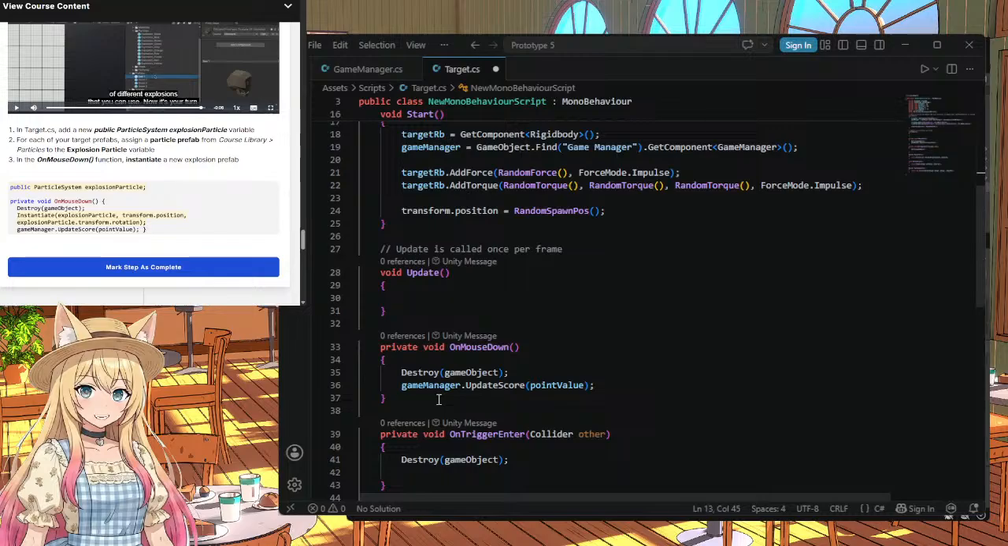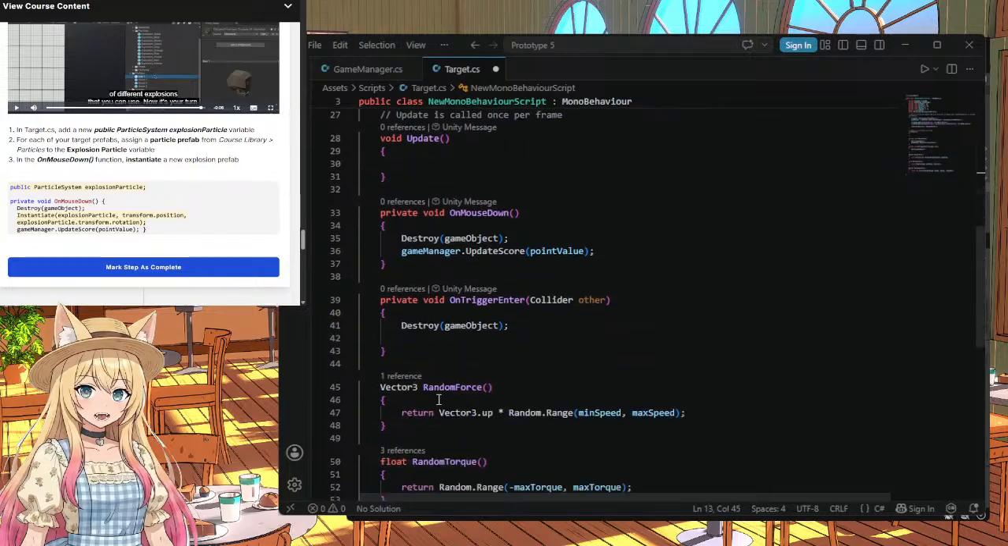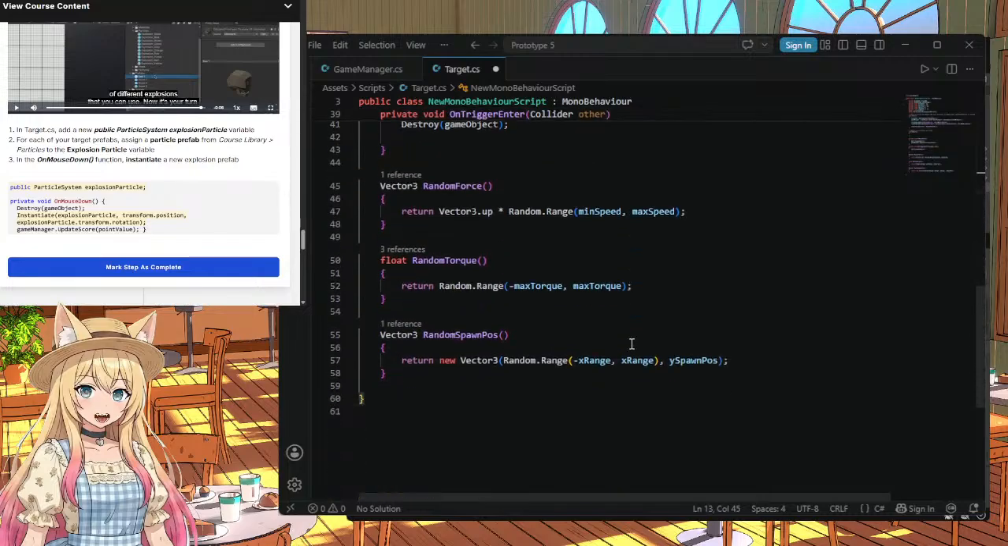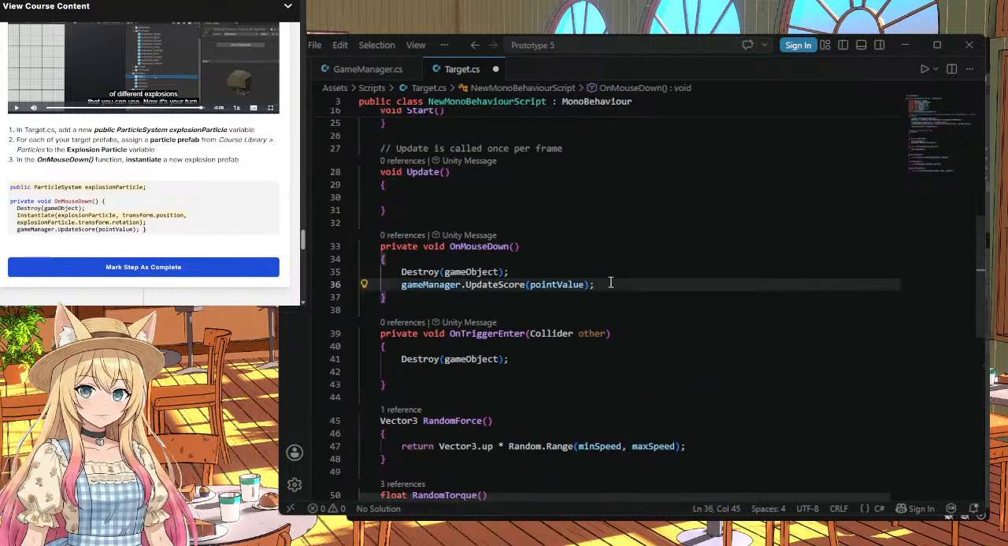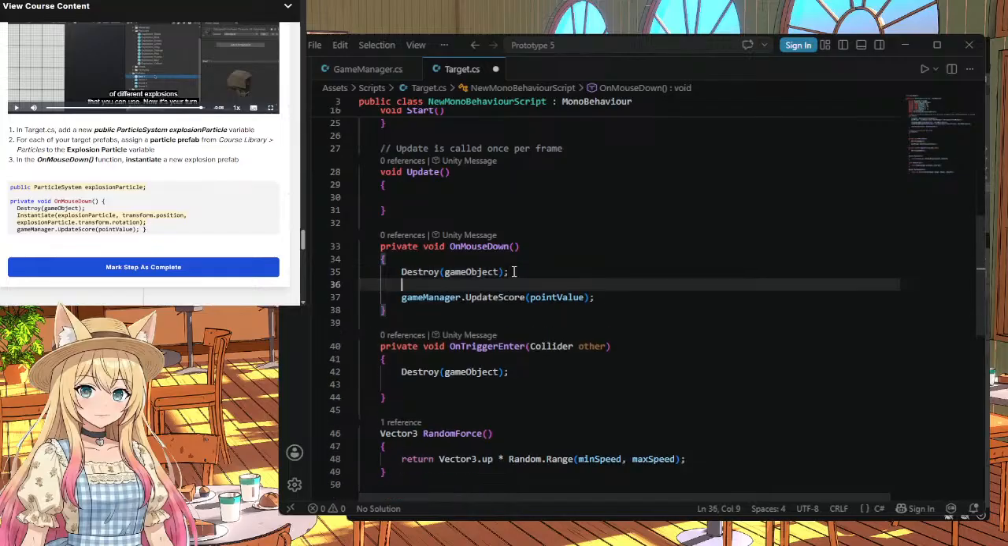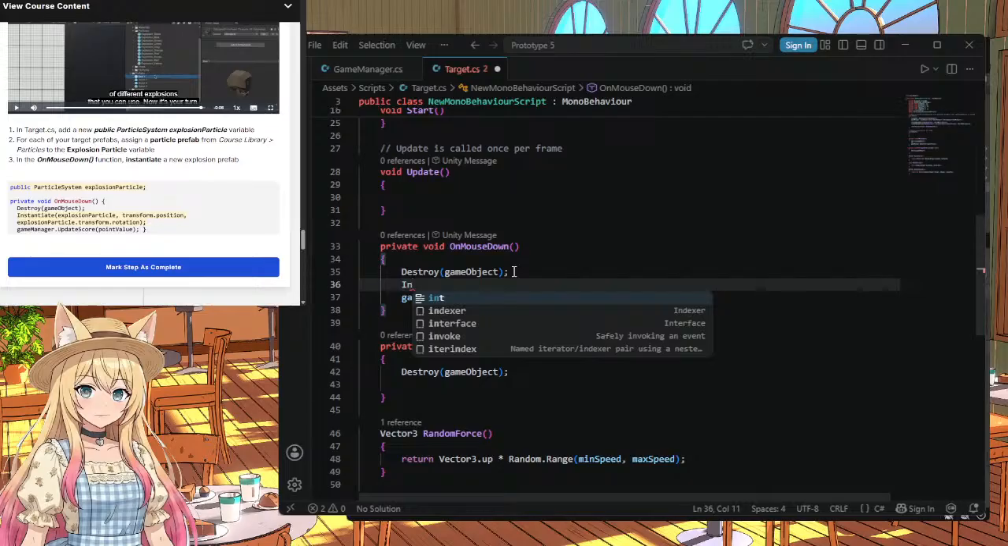Okay, so just checking my mic real quick. So where's my on mouse down? There it is. And between the two. Hmm. Yes, that's how it should be.